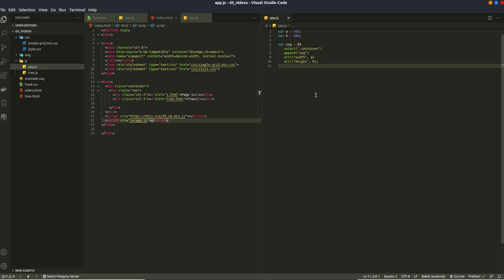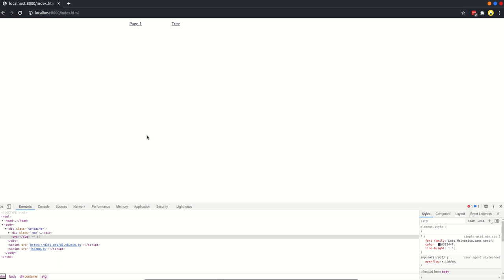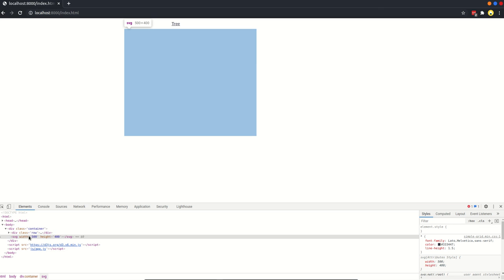Save this, and we can go back to our page. And we can see our SVG now has a width and a height. So we can control that part of things.